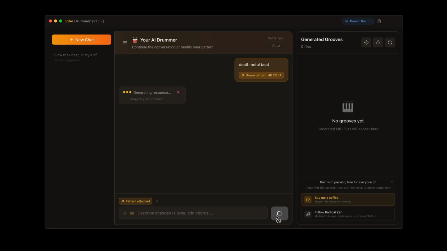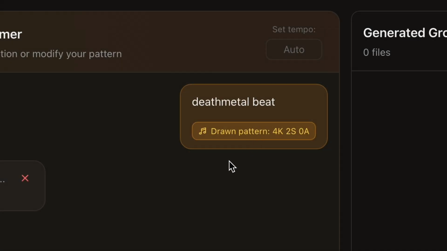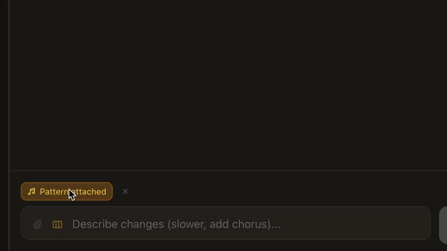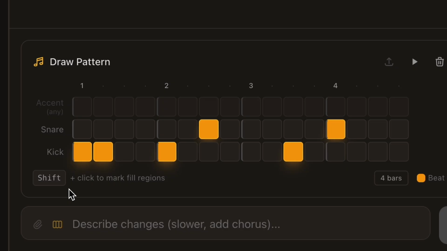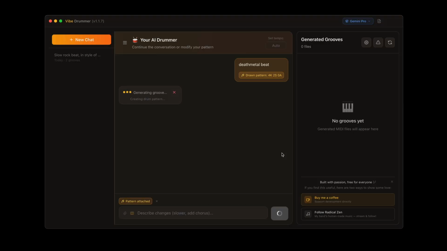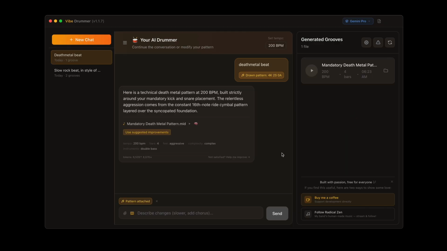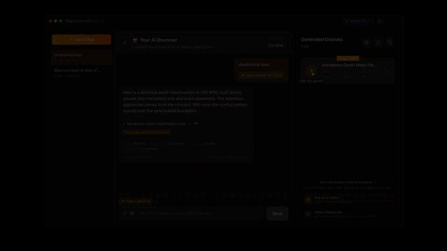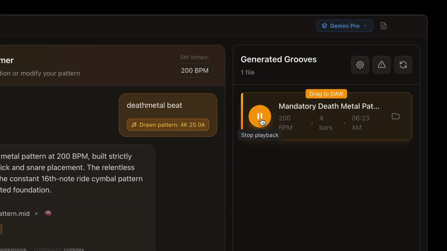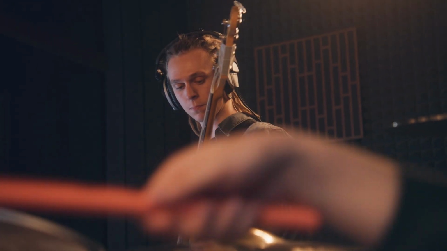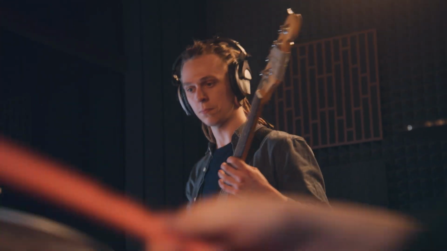Hit send, and waiting again. Below your prompt, you can see it uses a pattern, and you can always get back and refine your beat by opening the Draw Pattern panel below. A moment more, and done. 200 beats per minute. Whew! Not bad. It follows the pattern. Why is that useful? Let's say you have a bass track and you want the drummer to lock in with the bassist. Draw pattern is your man.